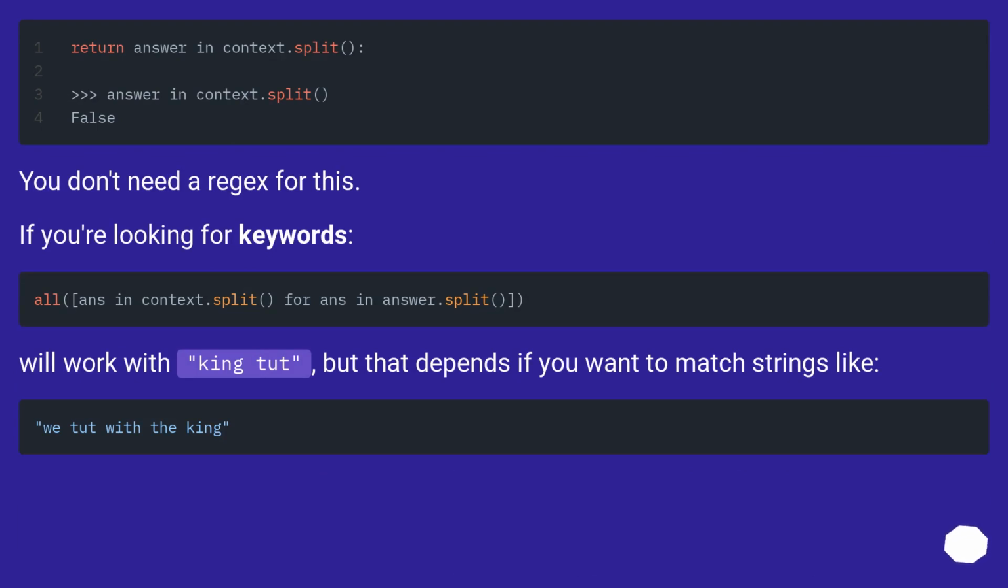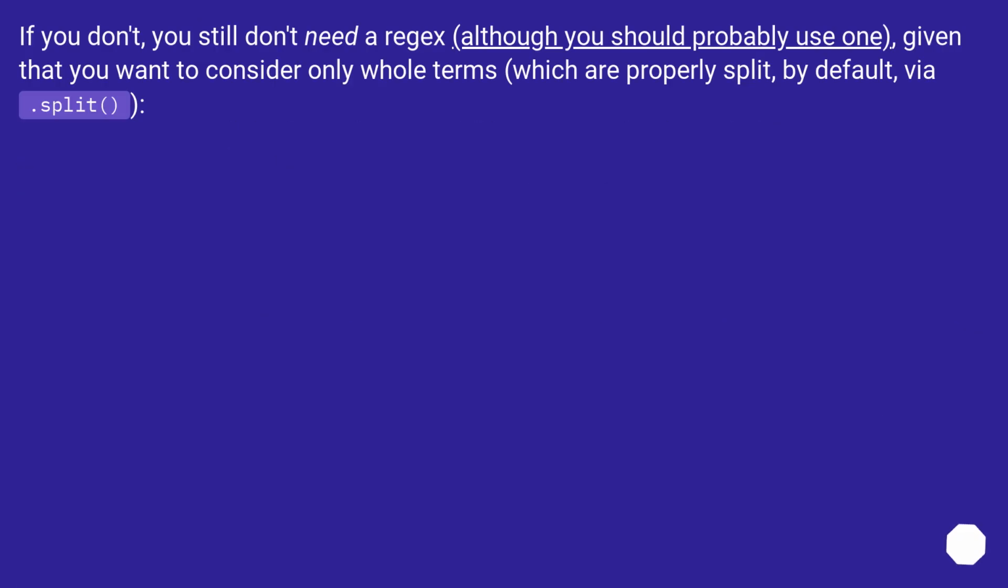You don't need a regex for this. If you're looking for keywords, we'll work with KingTut, but that depends if you want to match strings like that. If you don't, you still don't need a regex, although you should probably use one, given that you want to consider only whole terms, which are properly split, by default, via .split.